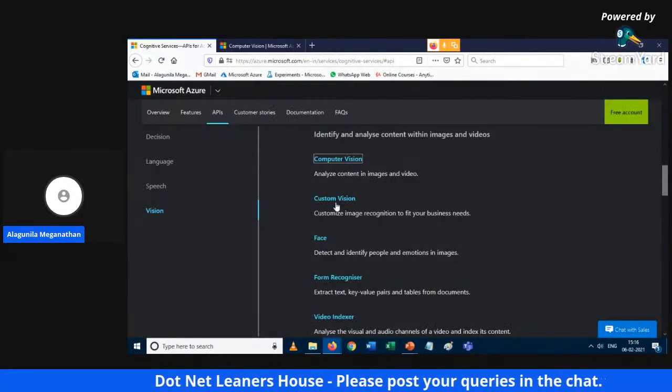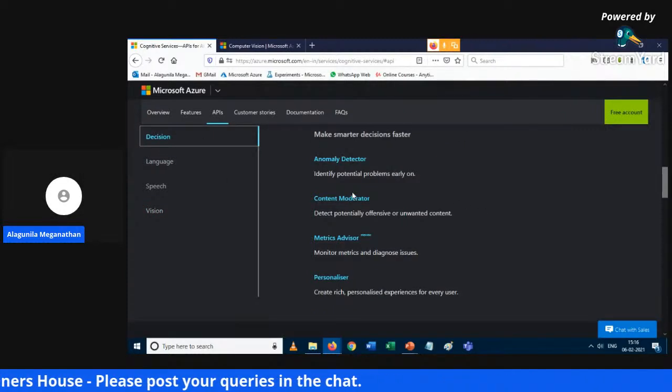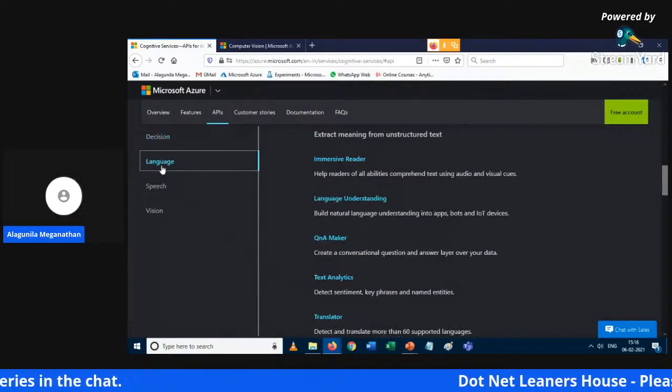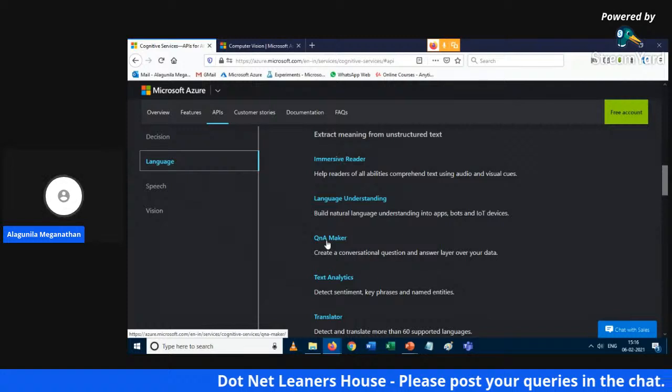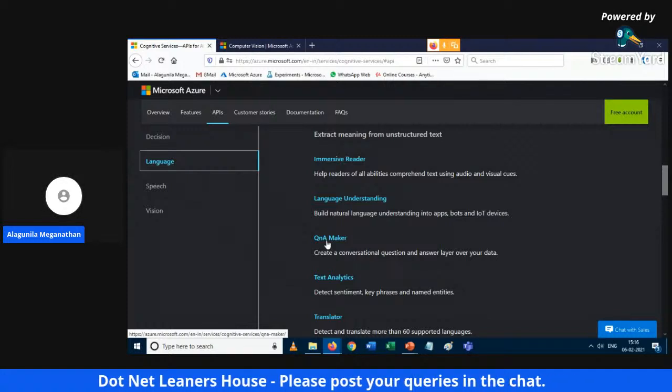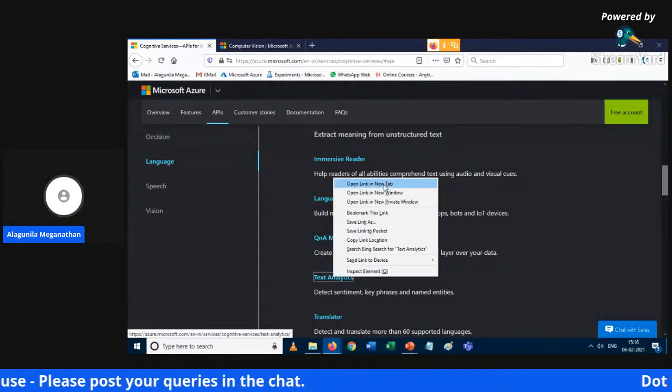Next we have Custom Vision and all those things, and also the Decision APIs: Anomaly Detector, Content Moderator, Personalizer. There are a lot of APIs. For the QnA Maker API, they have some predefined questions, and then we have predefined answers. And also we have Text Analytics over here.